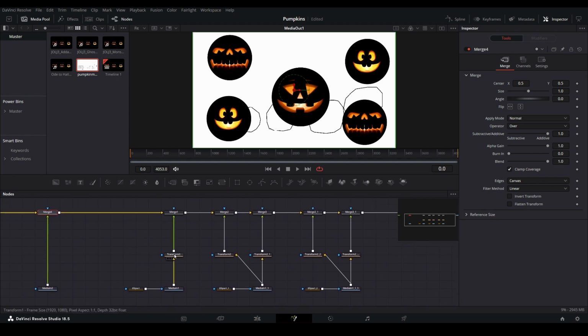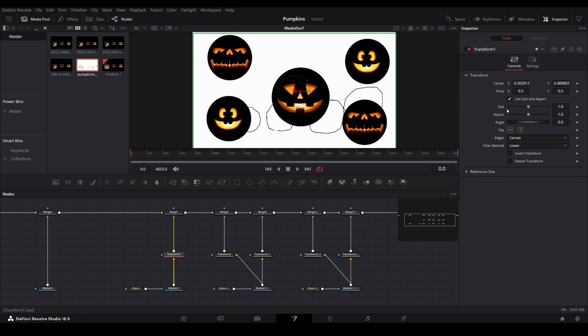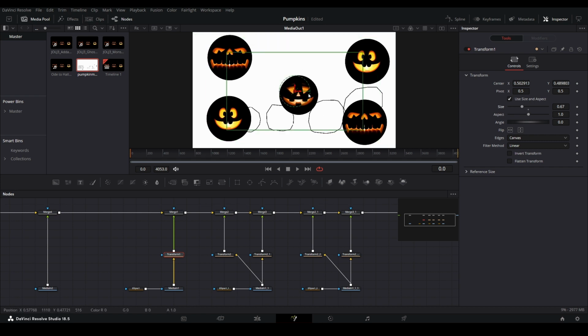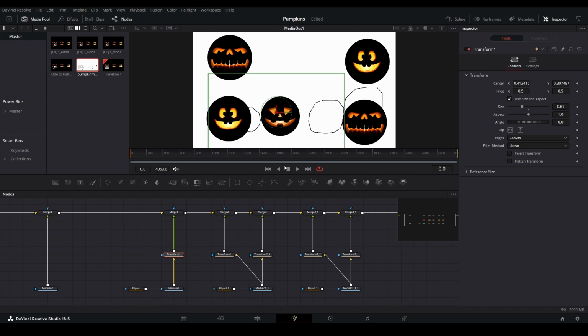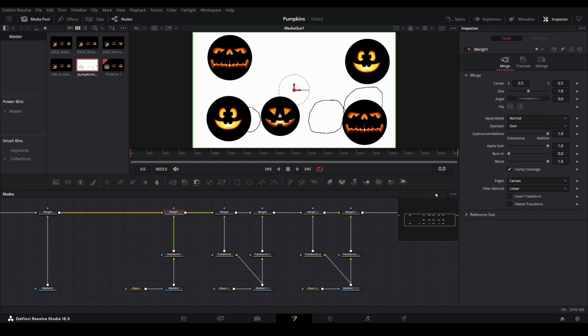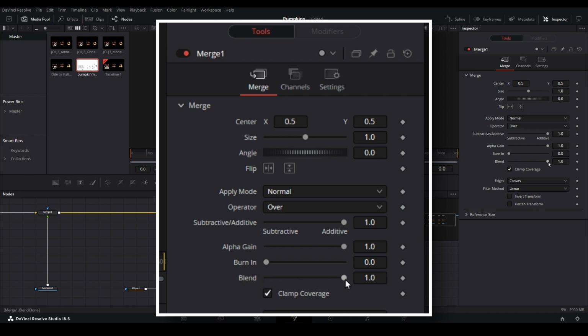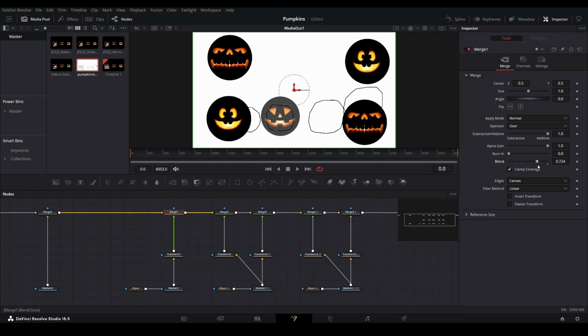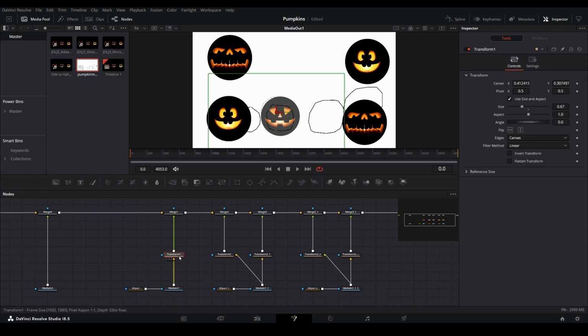Select the transform node that connects the first pumpkin face. Move and resize as needed in order to place it onto one of the mapped pumpkins. Currently, it is difficult to tell if it is placed correctly, but we can fix that. Select the merge node that connects this chain. Head over to the inspector menu on the right-hand side and look for the blend property. Bring this slider down enough so that we can see through the pumpkin face, while leaving it visible enough to place it. Now reselect the transform node, and position and resize the pumpkin face to fit within the boundary we drew in the map file.